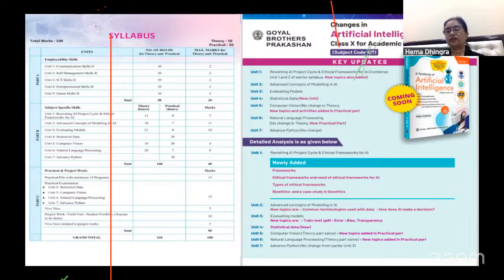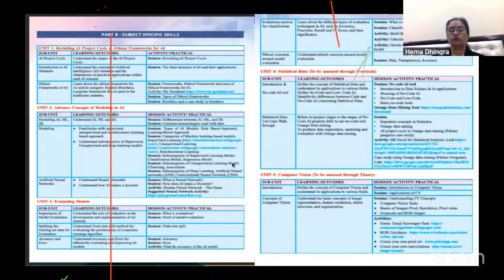So many activities and many no code tools have been added, and we've tried to cover that. In the very first chapter, there is something called ethical frameworks, which has been added. Python remains unchanged. Python is almost the same. This is the syllabus. As you can see, all the links which are given here in each chapter are the activities that CBSE would like us to do. And we've taken care of that; every activity which is mentioned here is covered in the chapter.